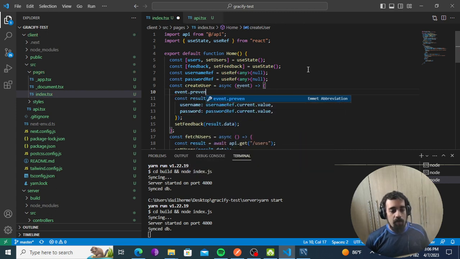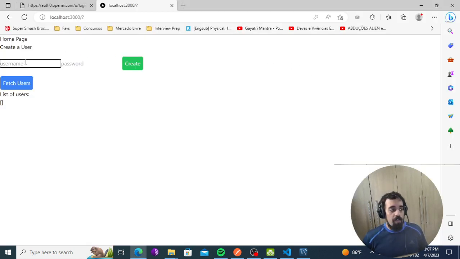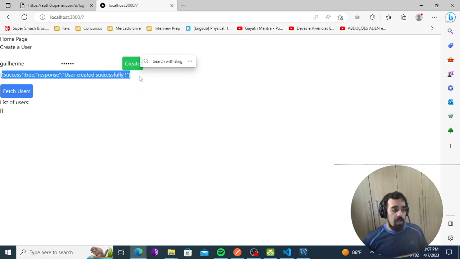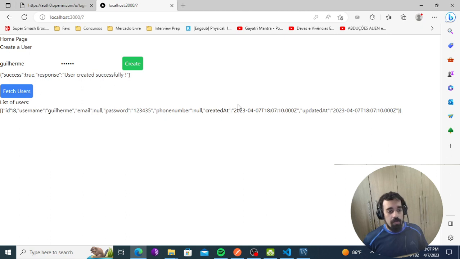event.preventDefault. The preventDefault will avoid the screen from refreshing when you submit a form. So you can create some user here, let's say Guilherme, and some password, and then create. Yeah, created, and it didn't refresh the page, which we wanted, and then it says success true, user created successfully, and then you can fetch users.